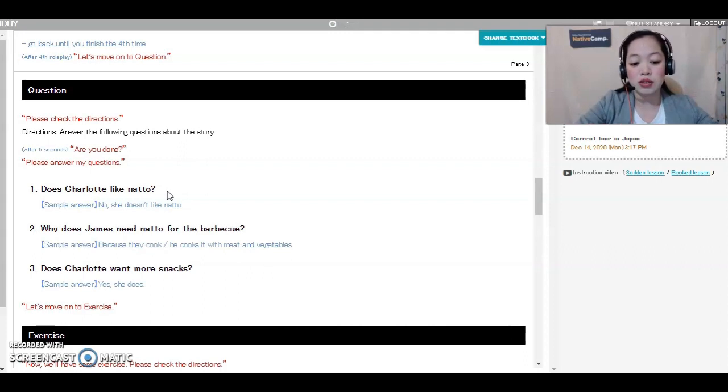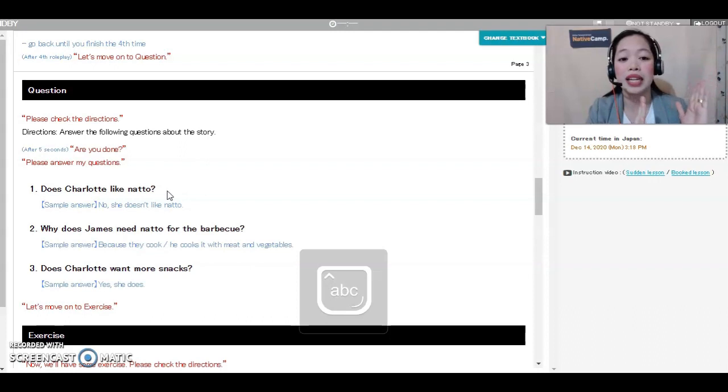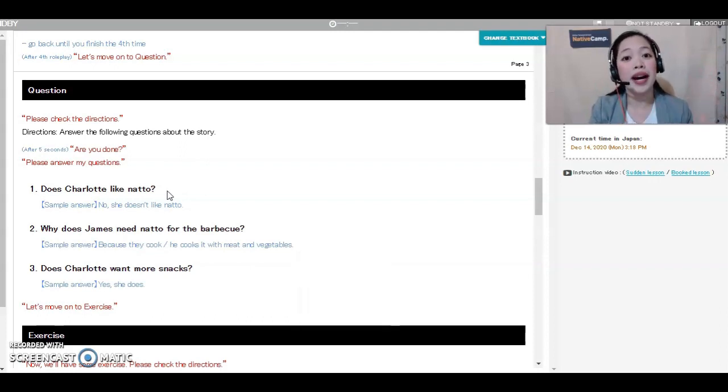Okay, so type the student's answer in the chat box, send, and if there's a grammatical mistake sa sentence ng student, always correct. Okay, you write down the correct sentence. Okay, write it down. And please don't forget to tell the student bakit mali yung sagot niya and bakit tama yung ginawa mong sentence.